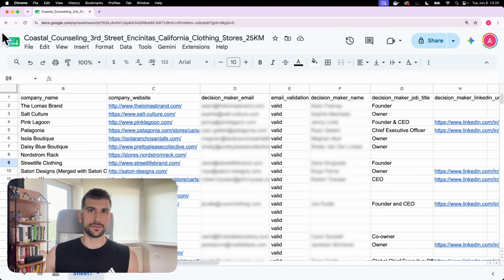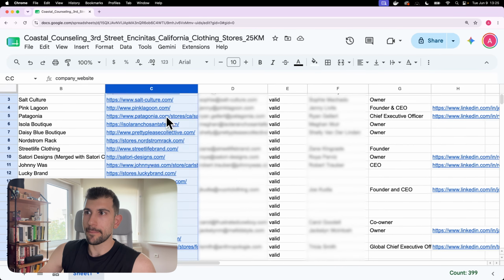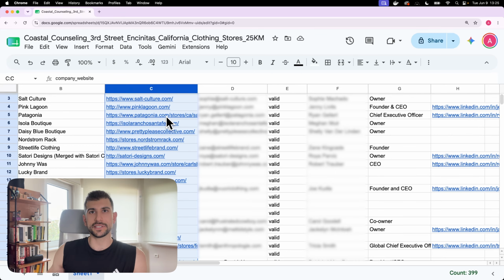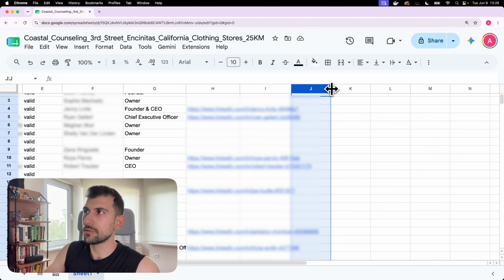This Google Sheet contains a lead list of clothing brands in the US. One of the columns holds their website URLs. My goal is to extract specific info from these sites, like whether they are a D2C brand or a boutique, their main niche, their social media links, and even a specific product they are currently selling. I want to add all of this right here as new columns.